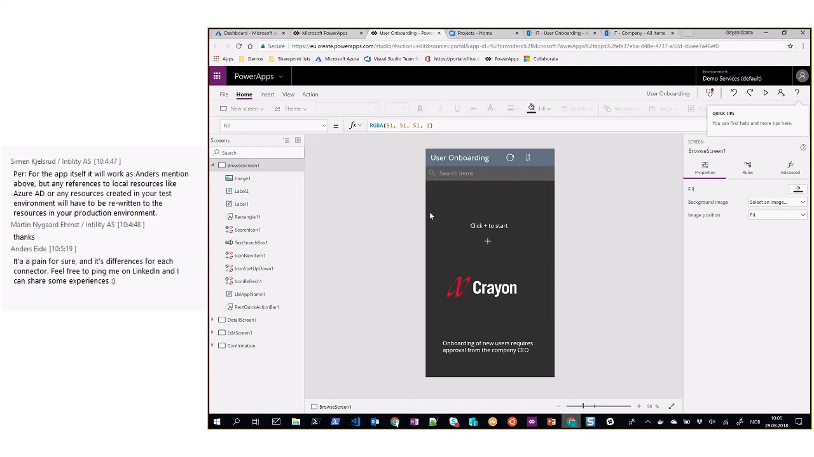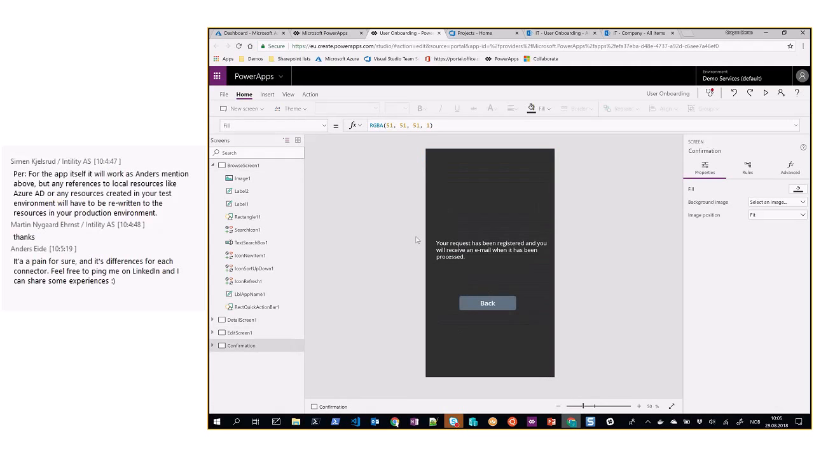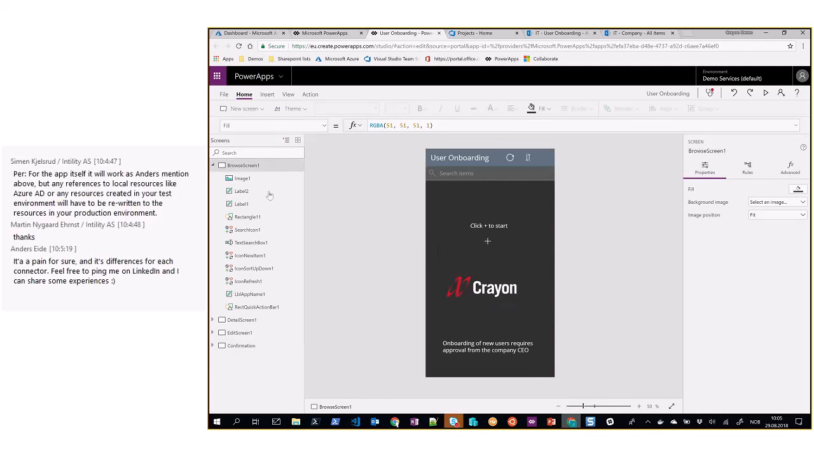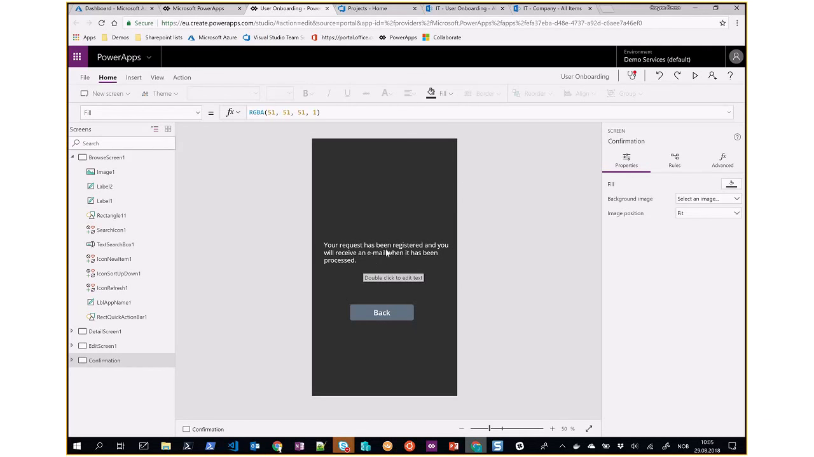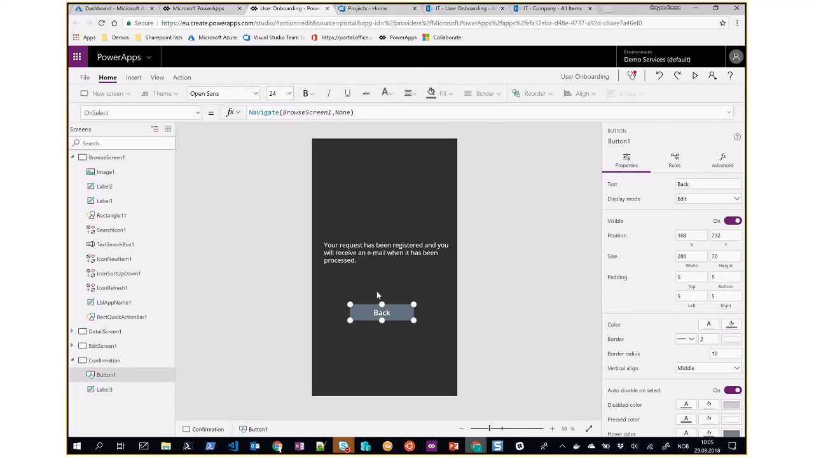So here we have a Power App that is for user onboarding. Here we can see that we have the possibility to insert multiple screens. You can see this is screen 1, here I have screen 2, here I have screen 3, for example. So when a new request has been created, for example, you can have a transition to a confirmation screen telling the user that a request has been registered and with some information. And when you insert, for example, a button like we have done here, you can tell in the formula here what the button is going to do.